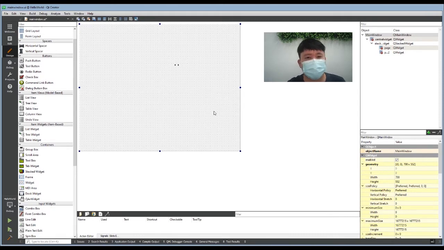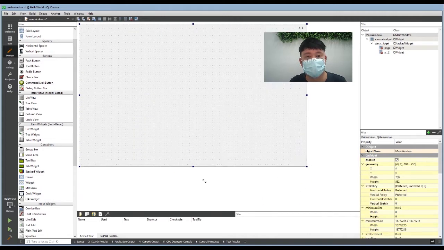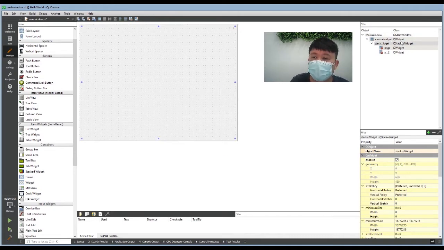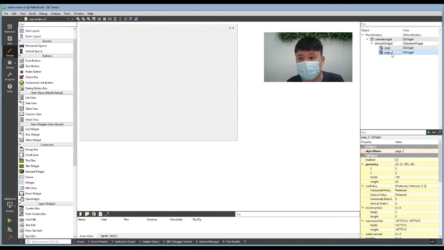I'll explain it later on, but for now, let's select the central widget and click on layout vertically. So now you see the stack widget being resized. It will now resize according to the main window's actual size, which is good. And now you see the stack widget is available in the UI structure, and you see page and page 2. This is actually two different pages. We'll select the first page. You'll see what I mean later.